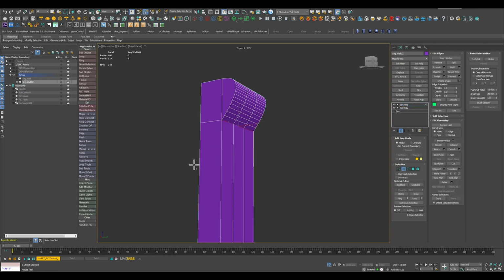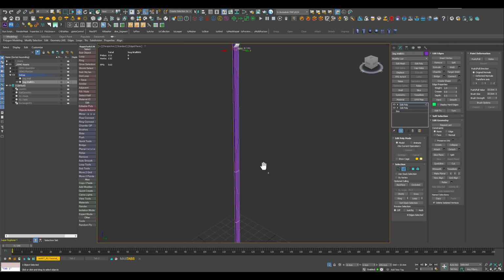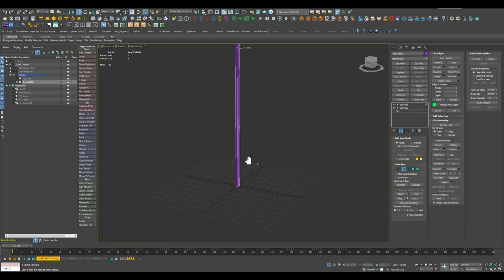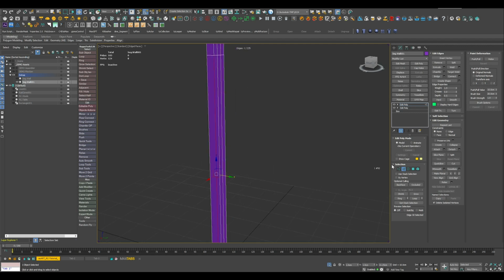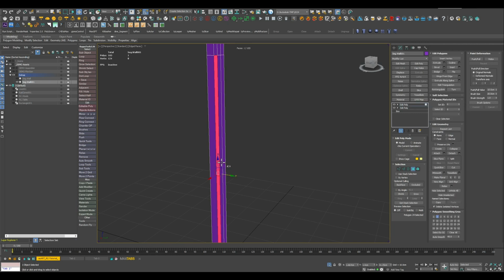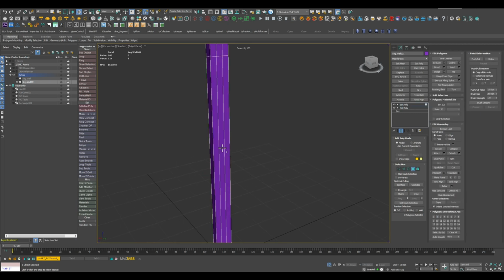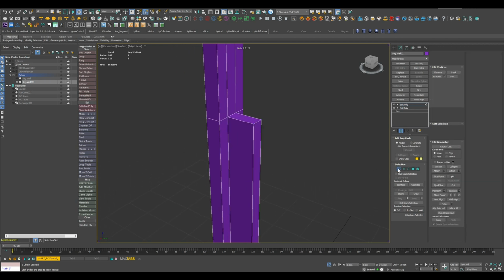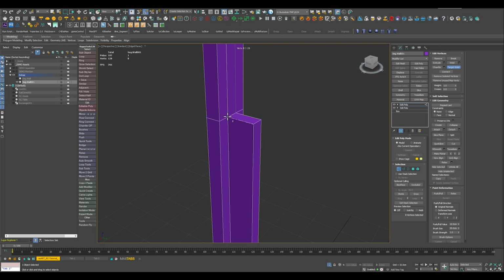So let me add another loop, go to 245, and here I'm gonna delete this guy and push those forward. Well, actually gonna just push this guy like that, and then go and target weld that back to these vertices.